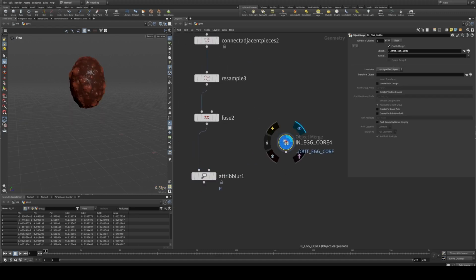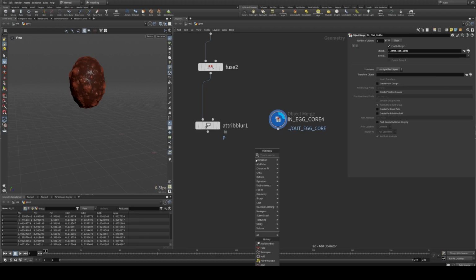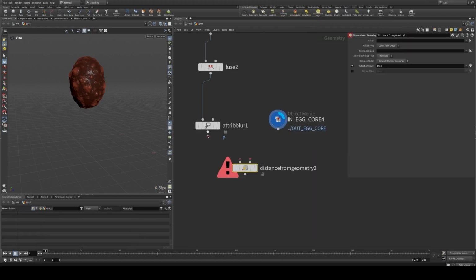So we are going to say distance from geometry. This one's based on the distance between these two, and we are going to make it, I don't know what happened.